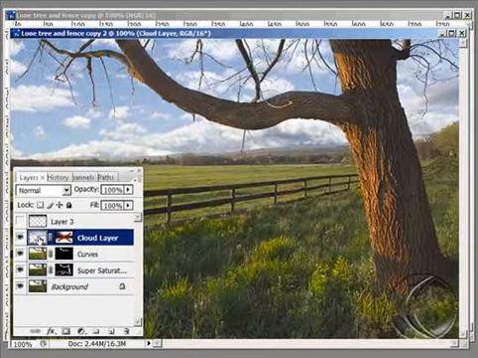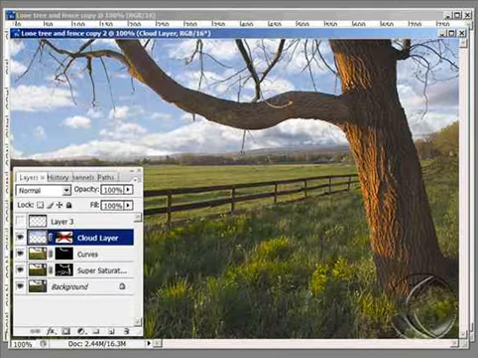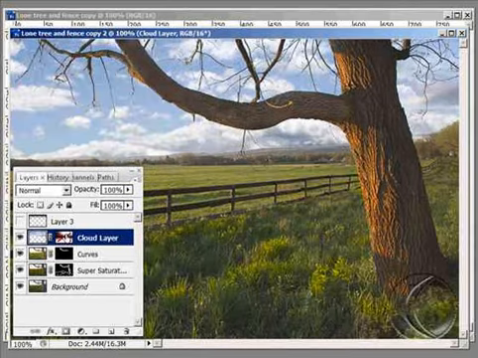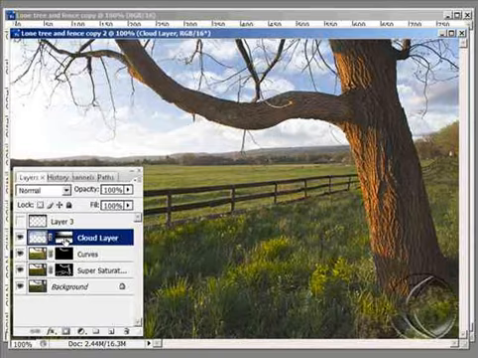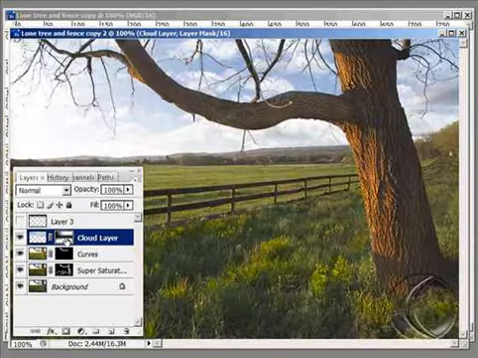And the way I did that was I went into the layer styles and did a blend if adjustment. And you can see these are my adjustments on the blend if. And I also created a layer mask on that too, because I didn't need all the clouds. And this is that layer mask right there.